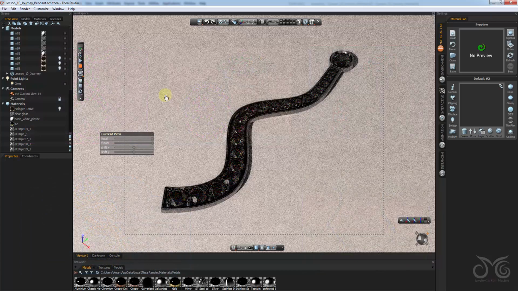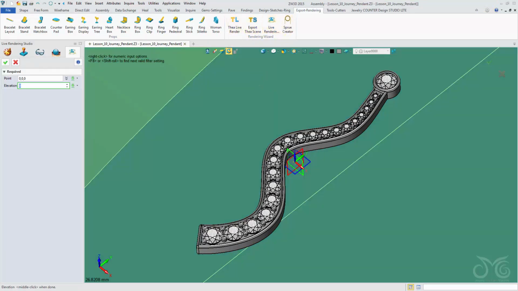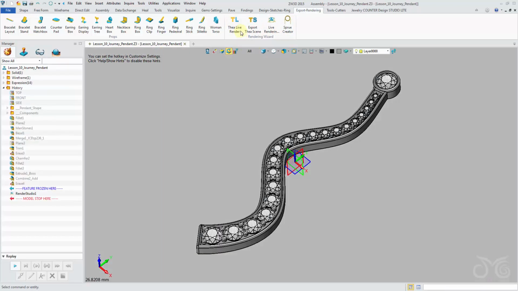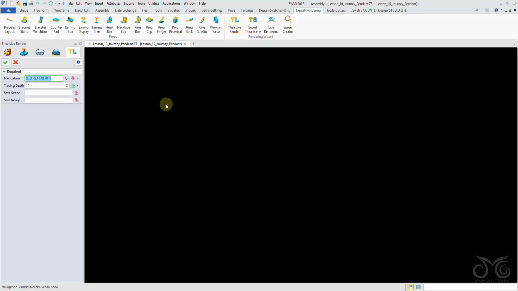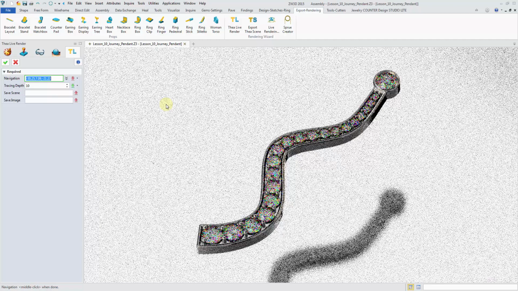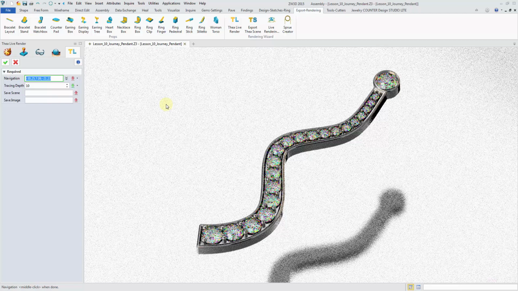Okay, so I'm going to let this one run in the background. Minimize, come back to our software, let's add in that rendering studio again. And we'll perform our live render. Okay, so this is the Thea add-on for Jewelry Cad Dreamlight. You do have to purchase it, but it can give you some really nice images of your designs.